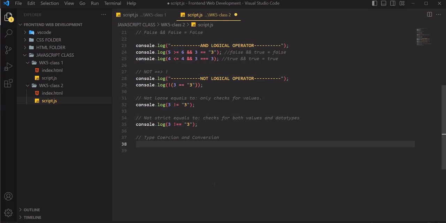Type coercion. Type coercion implicitly, or automatically, converts a data type to another data type by the JavaScript engine. So this one is automatically converted without our own help.